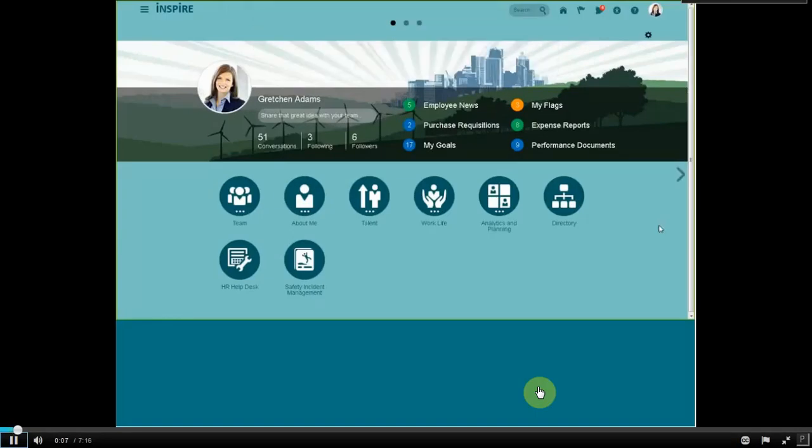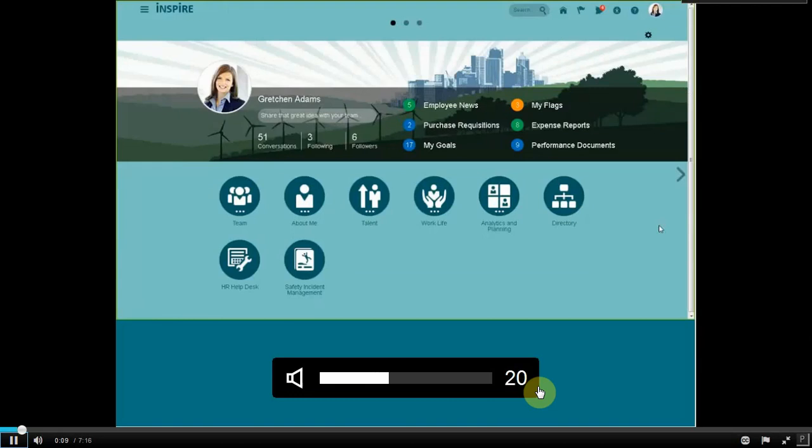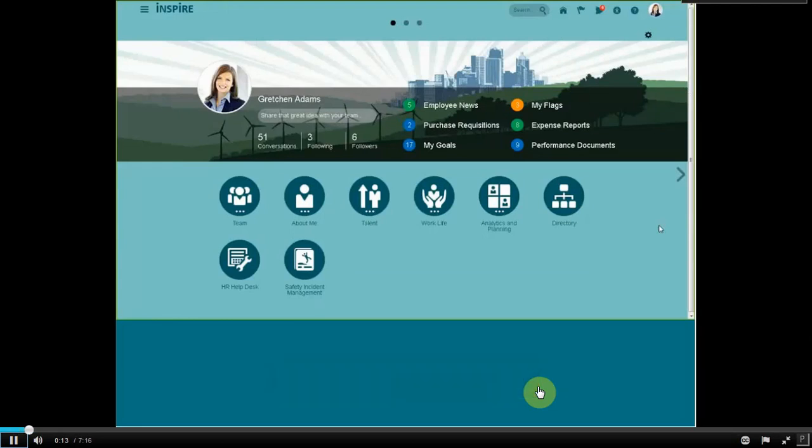Today we're going to explore more of our analytical features, including Oracle's data visualization tool, which allows you to create rich visuals intuitively, bring in multiple data sets, and share insights with one or many, and really tell a story with your data. So I'm logged in as Gretchen Adams, who's an executive within the organization, and one of the official activities that she performs is to review strategic and operational metrics.